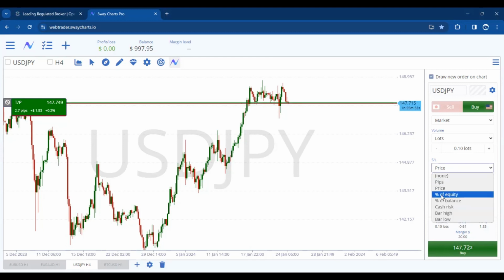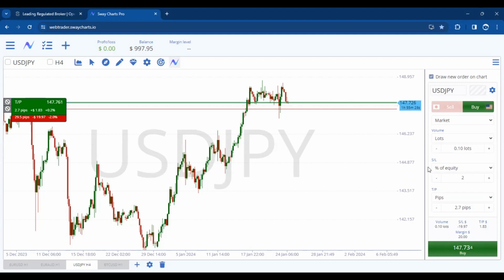Likewise, you can use your percentage of equity, that is the percentage of your trading account size. If you want to use 2% per risk, you type 2% right there, and your stop loss will be set to 2%, right? So the same thing applies to take profit.